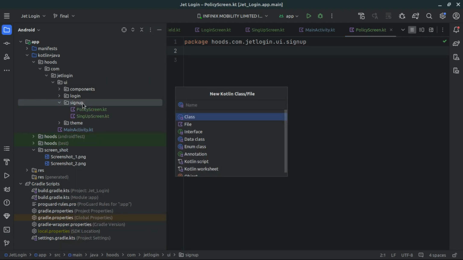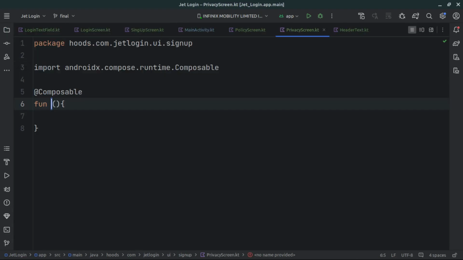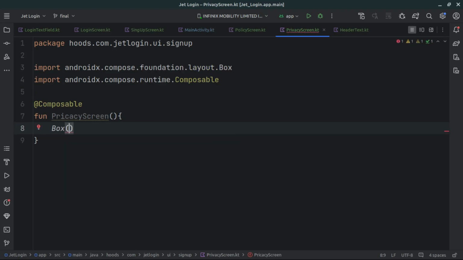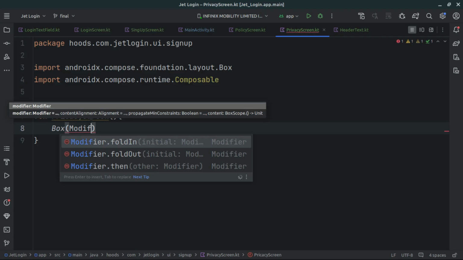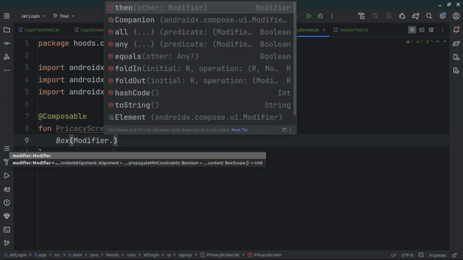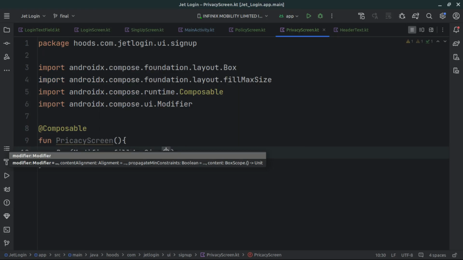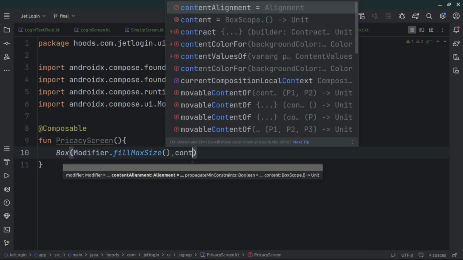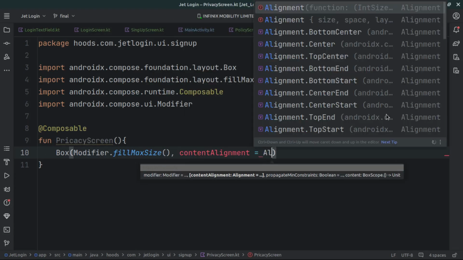And also let's create another class here. Okay, so let's create here a new composable. And here we can just call this privacy screen. Okay, so here I'm going to use a Box composable. So we can pass in here a modifier, and we want to fill the max size. Another thing here is to provide the content alignment, so we can just align it to the center.